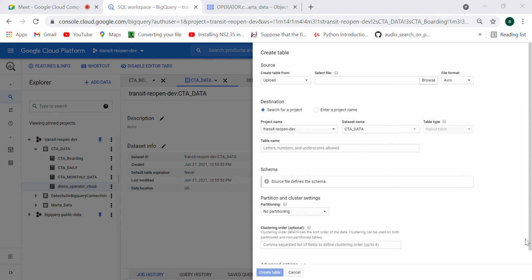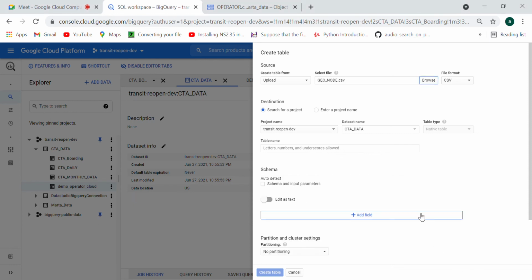Let me upload any file here. Okay, I'm taking this geo node one. So this I have uploaded. This automatically finds out the format of the file. Now I will give the name demo geo. This is the name of my table, and I will click on create table.